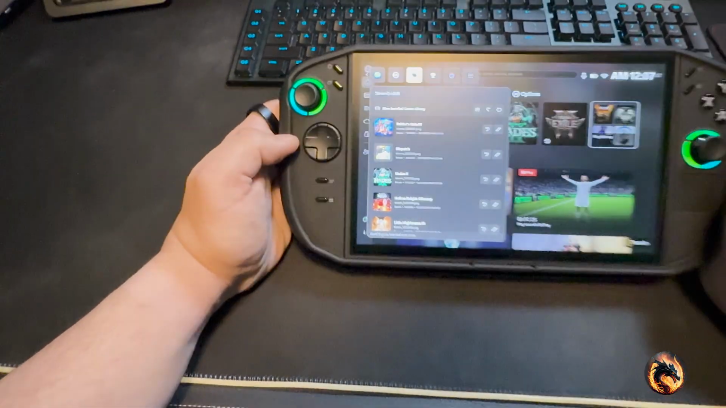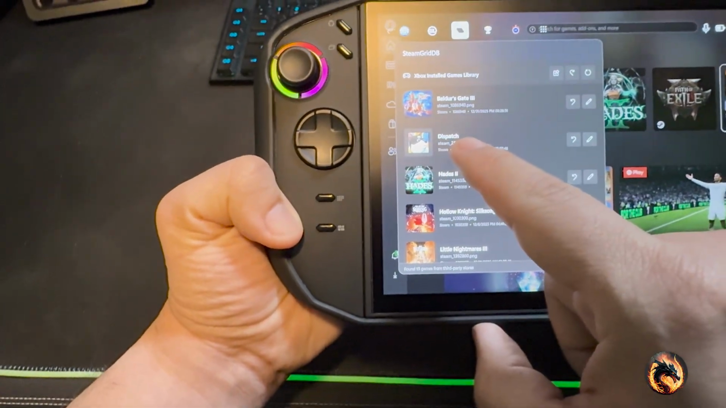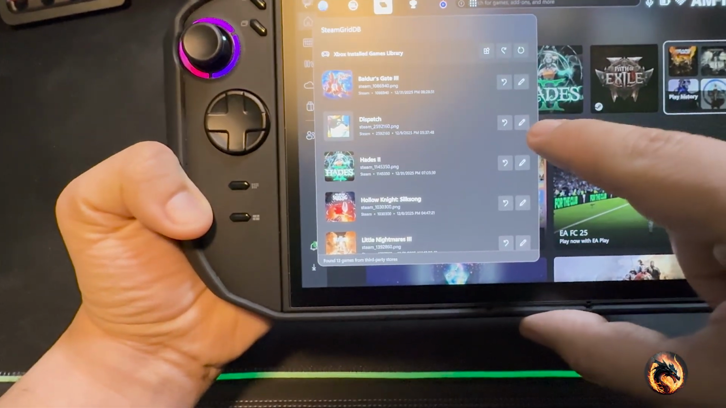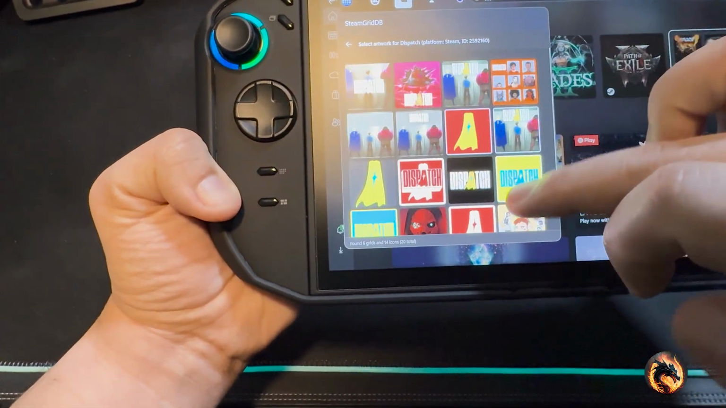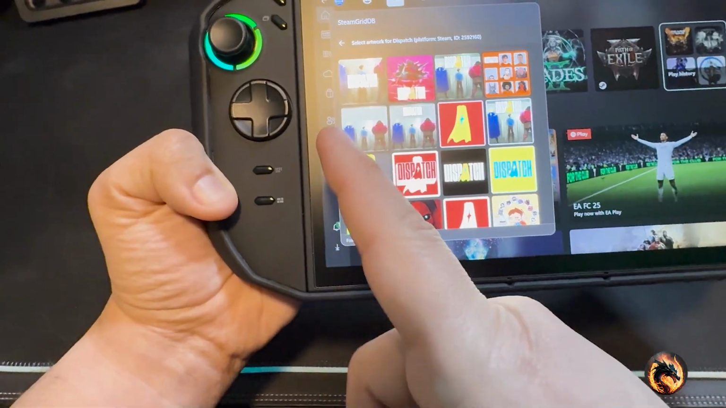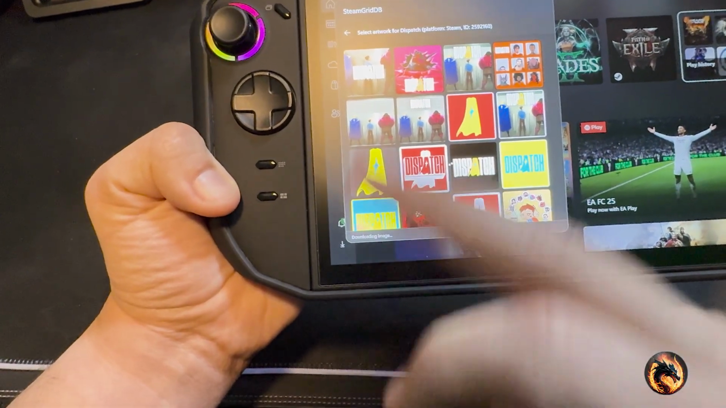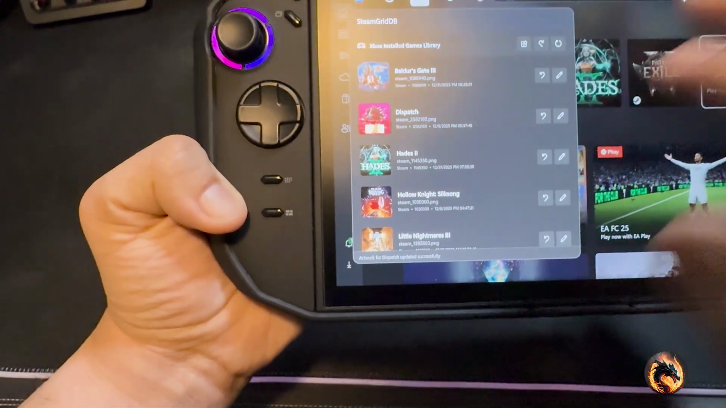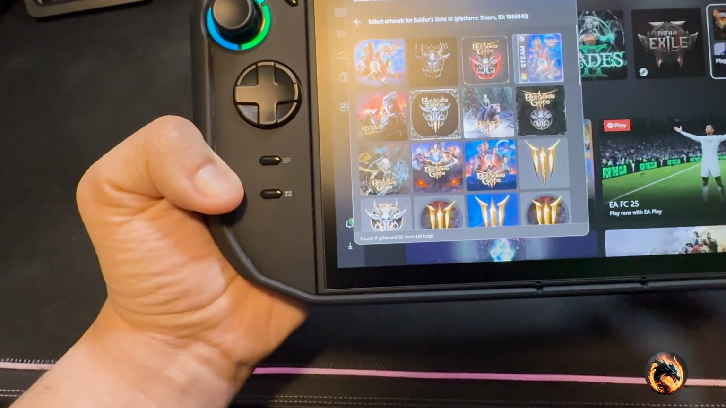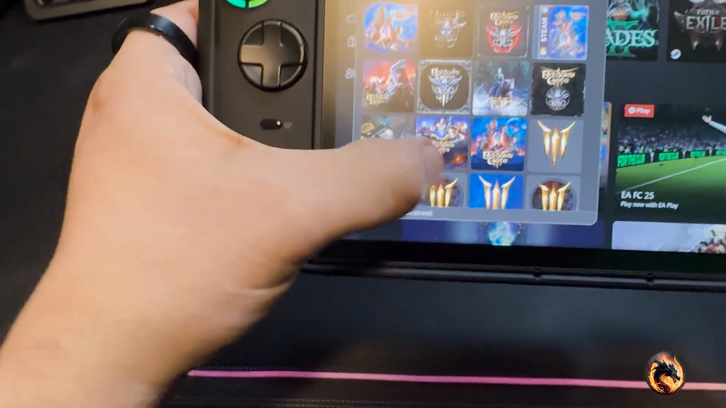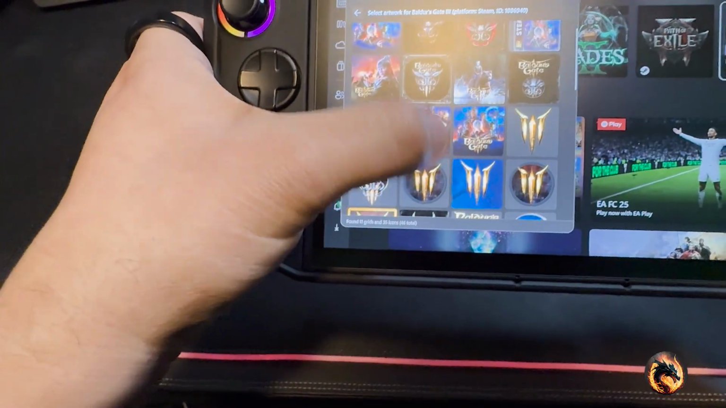But what you do here, like you see Dispatch. I don't like the Dispatch icon here. So if you look here on the side, you have a pencil. You click on the pencil, and it's gonna bring up different wallpapers for Dispatch. Like this one, that red one looks kind of cool. Now Dispatch is going to be different. Baldur's Gate, for example. Let's say I don't like Baldur's Gate 3. I could use any of these and change it to whatever I want.